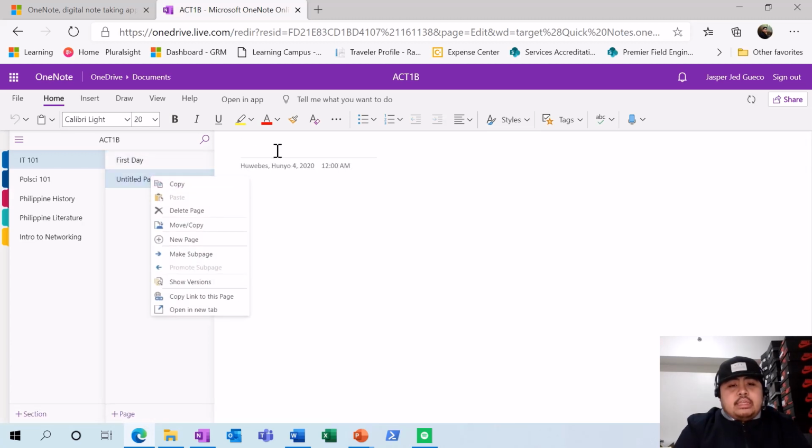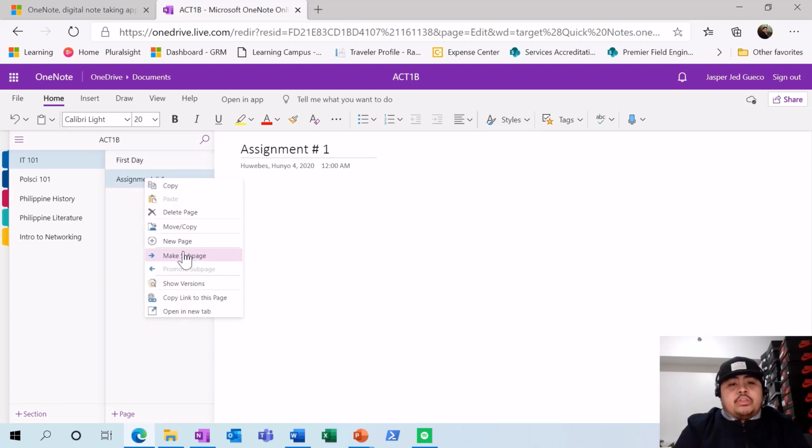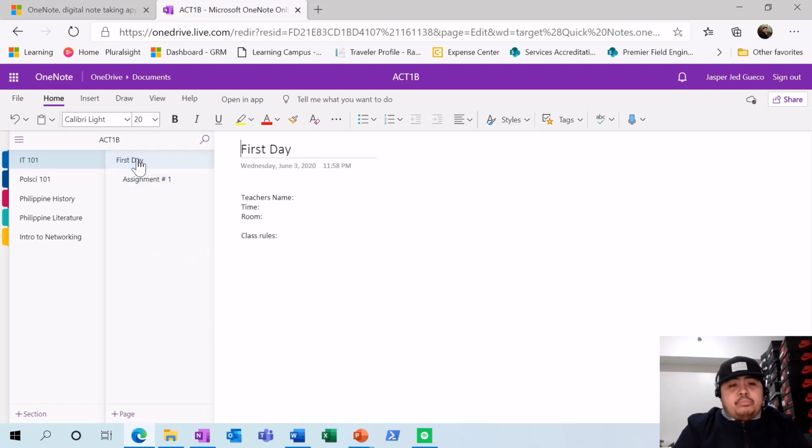And on the second day, probably the teacher will give you an assignment for the first day, and then you can also add here assignment number 1. And then I can put it on a subpage to indicate that that assignment is under the first day, so it was given to us on the first day. And as you would notice, you wouldn't really forget because there's a time and a date underneath the title of your page.